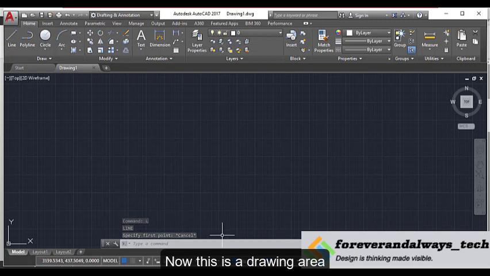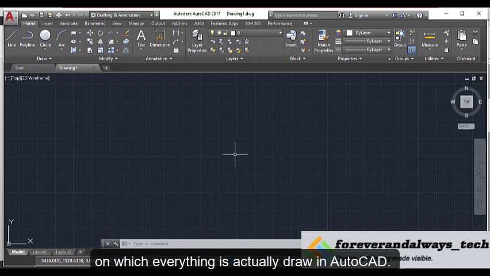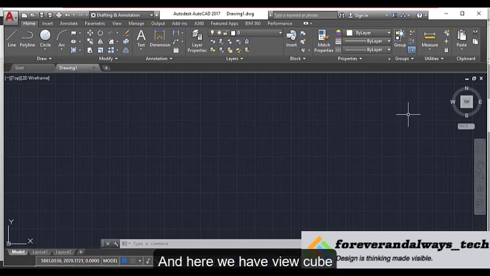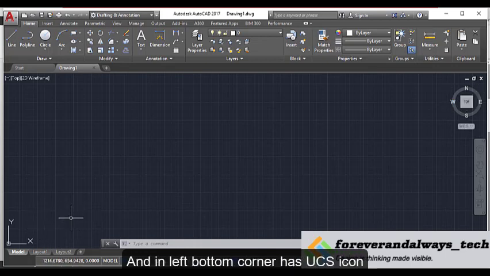Now this is the drawing area on which everything is actually drawn in AutoCAD, and here we have a view cube. With the help of this view cube we can see our drawing from all views, and the left bottom corner has the UCS icon, which means user coordinate system.